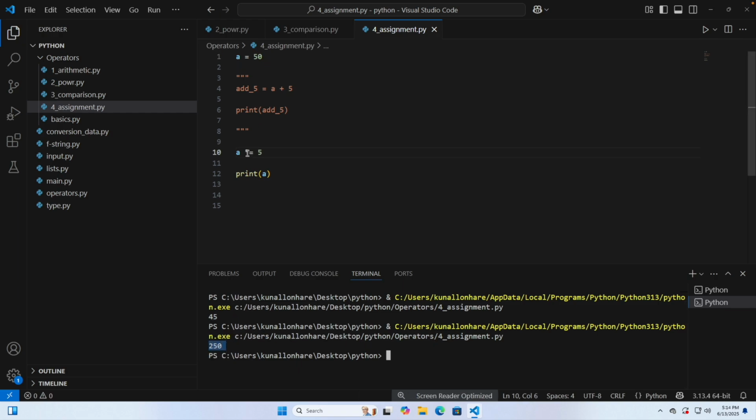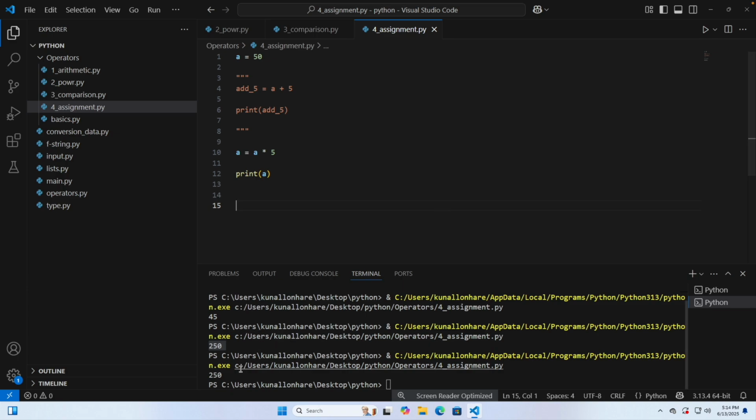Okay, like this. So this is how we work with the assignment operators in Python. Okay, very simple concept. It's just about how you write the operators in the professional way. Okay, nothing else. For example, you can even write a equals a multiplied by 5. It will just give me the same output, which is 250. But we write it in a more professional way.